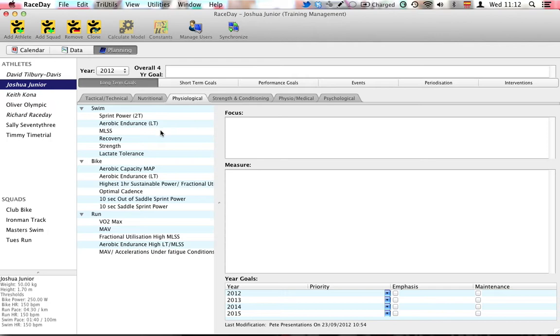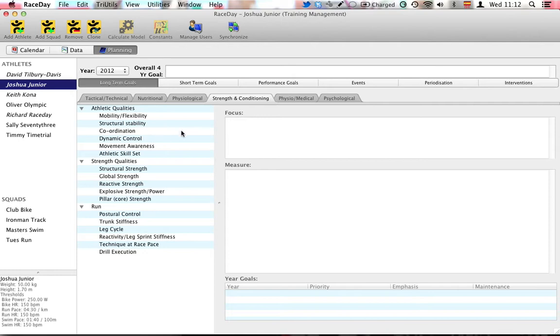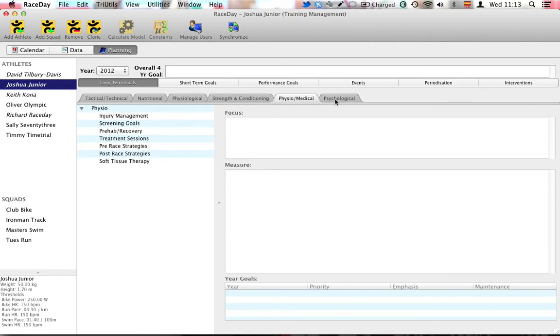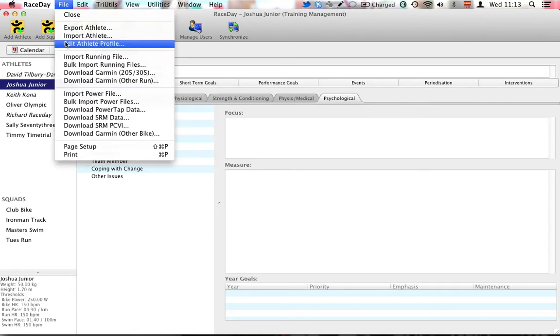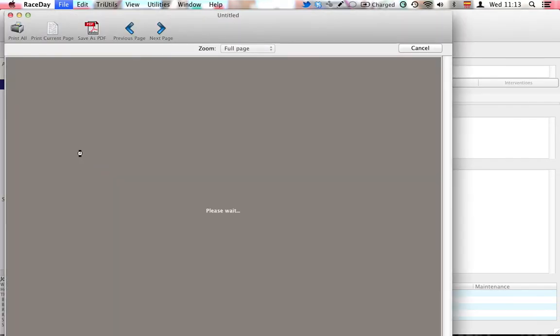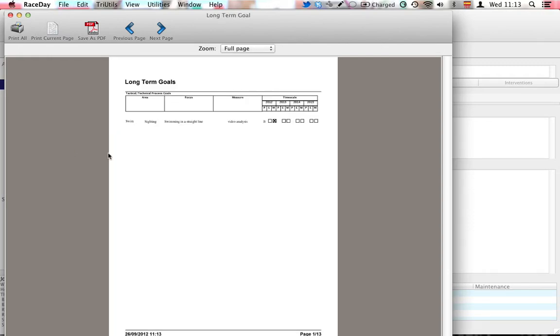Under the physiological tab, you can see a variety of sports science terminology that you might wish to assess as a coach. And under strength and conditioning, again, a variety of aspects that you may consider important, such as coordination or reactive strength. And then finally, under physio, medical and psychological, additional aspects that you can make notes on as a coach. What you can then do, using the file menu, is print this out, and RaceDay will generate an image that you can then save as a PDF that you can then discuss with the athlete.